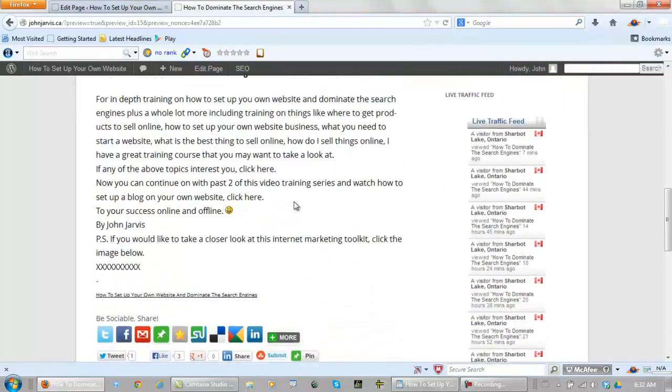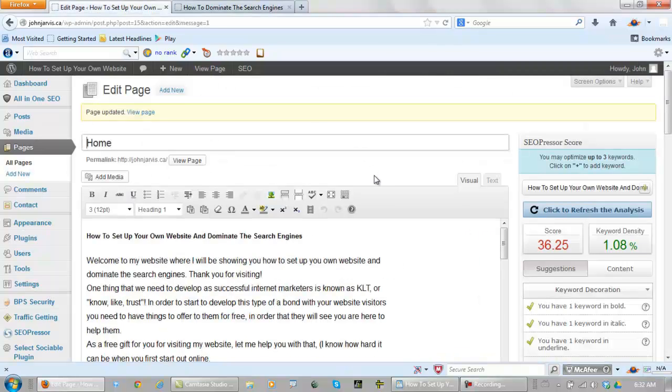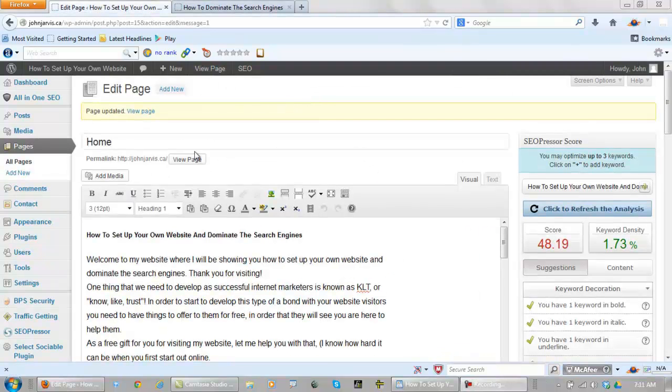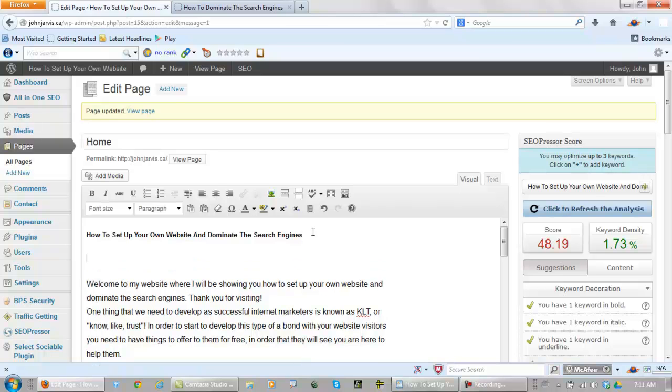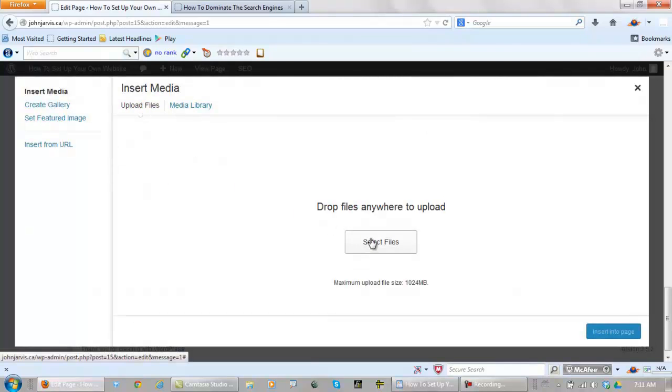Now I need to add some images. Now if this weren't my home page, the actual title of this page would be how to set up your own website and dominate the search engines. But this is the home page, so I'm going to leave it at this. So I'm going to place my cursor right here and hit enter once and place some X's. I'm going to highlight those X's. I'm going to add media. I'm going to upload files. I'm going to select.